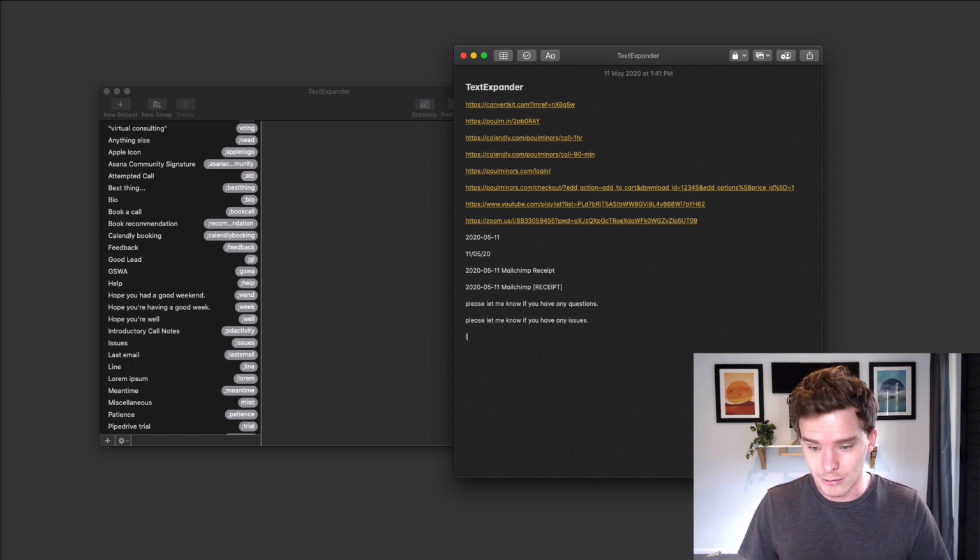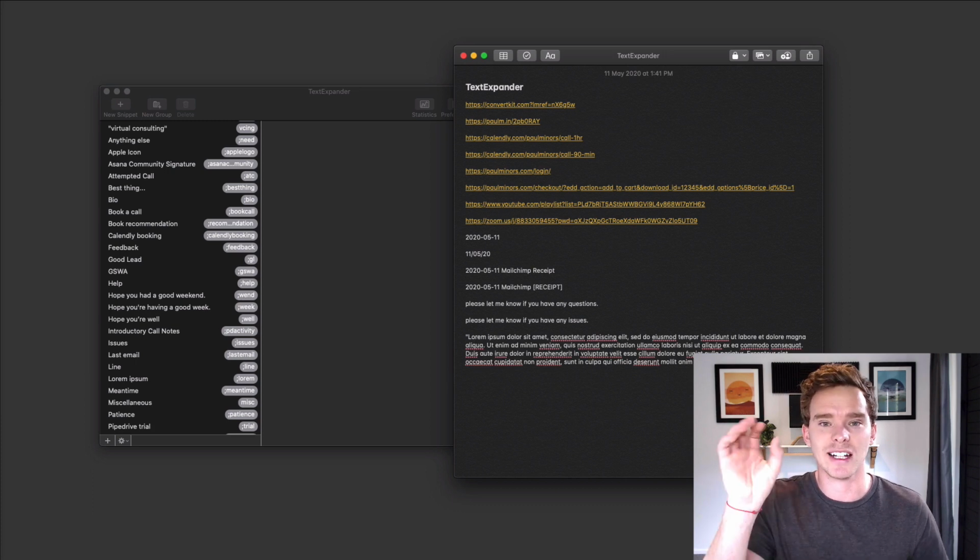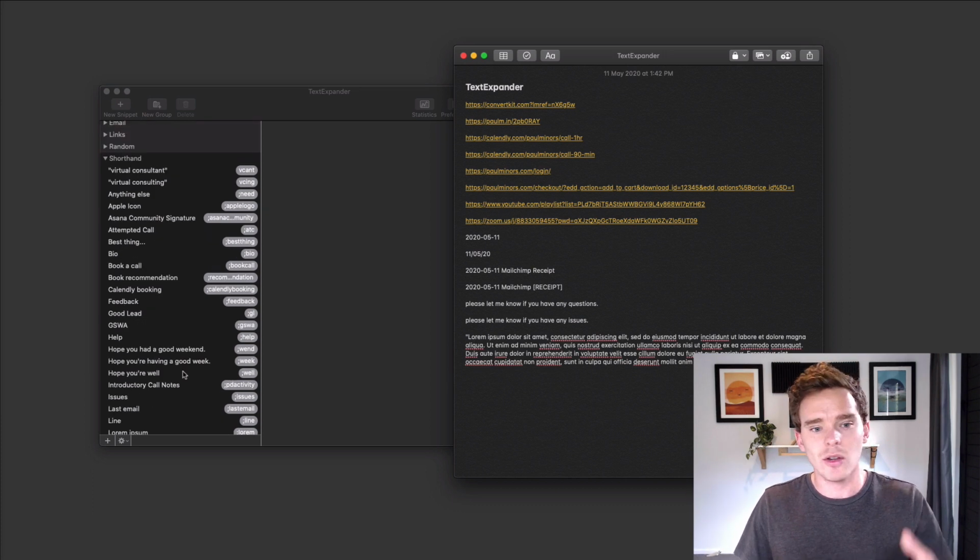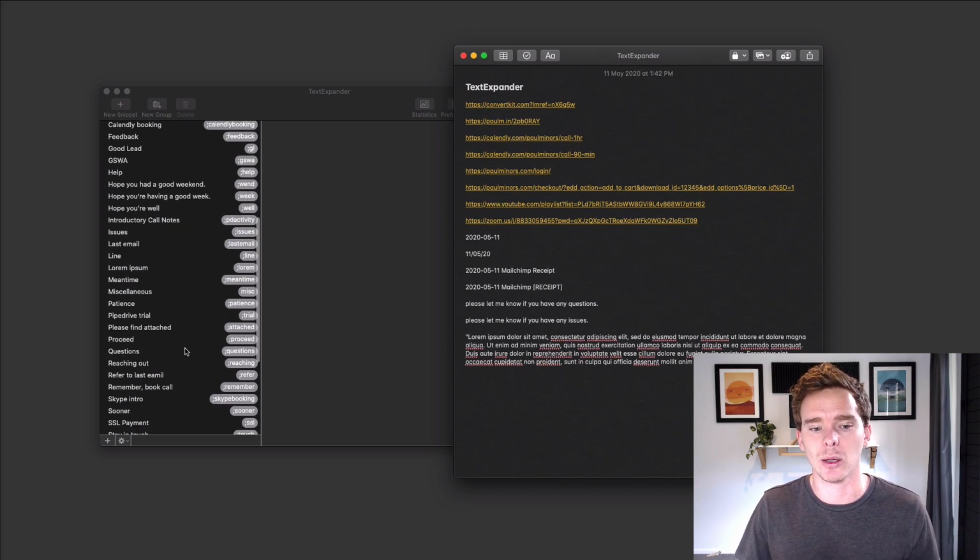I actually just have lorem ipsum here. Whoops. Sometimes I just want to generate some placeholder text. I just put out the lorem ipsum text there. So yeah, this shorthand folder is just little shorthand phrases and things that I use. Kind of just miscellaneous text, like different random sentences that I need to add to an email or type out.